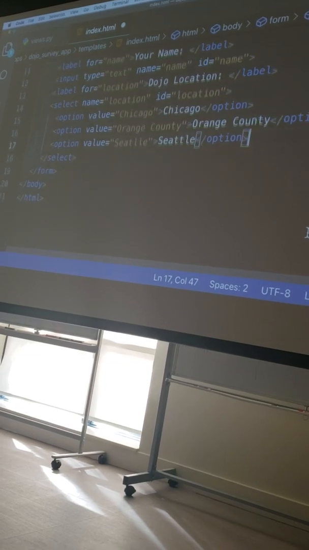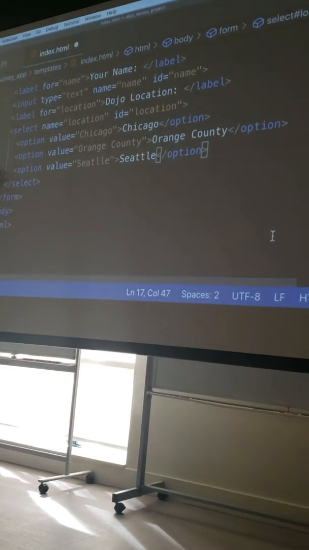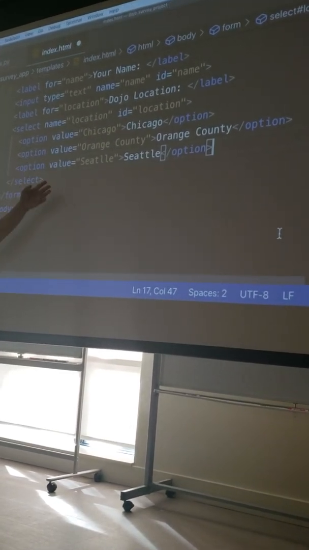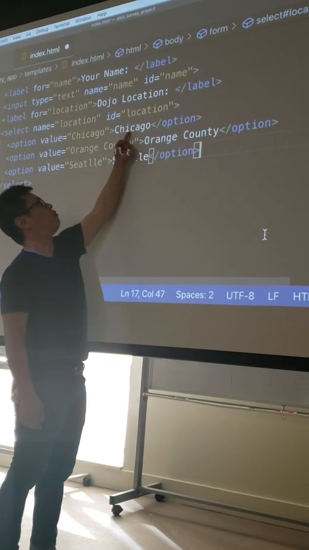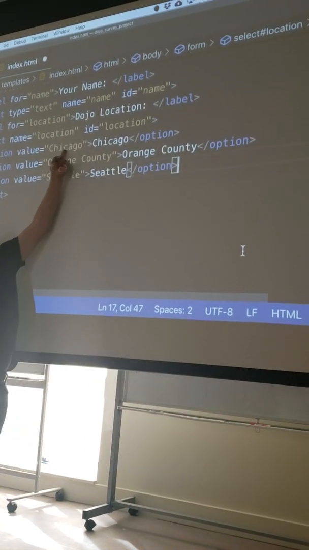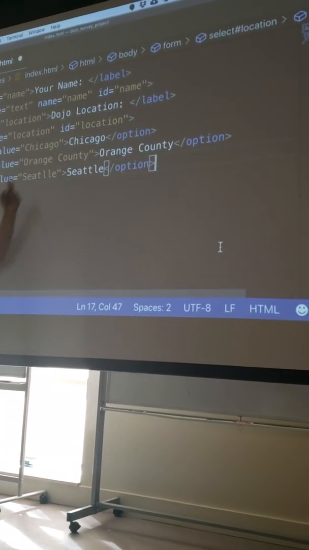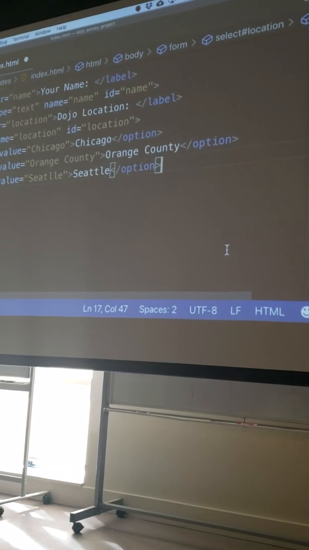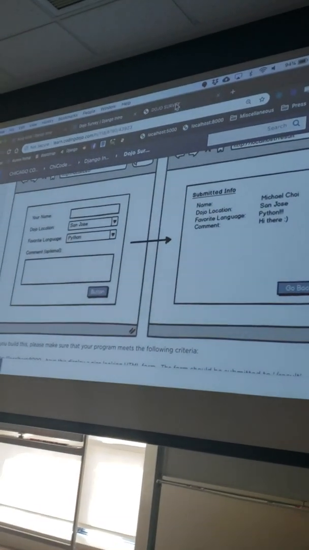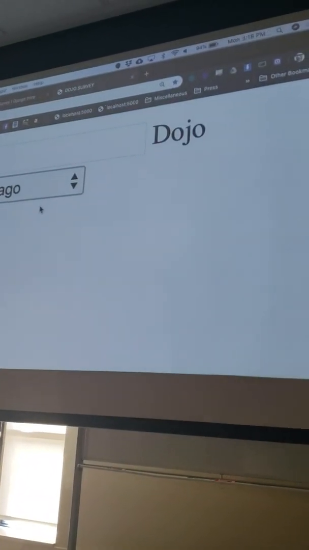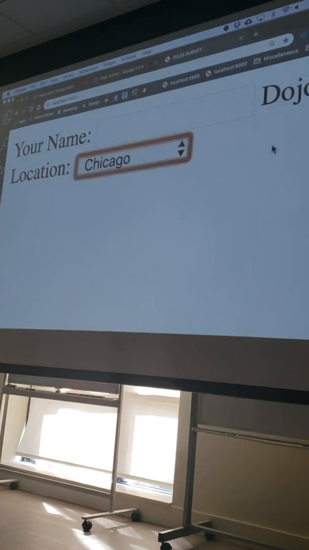Okay, so what did I do here? I made a select box, and the select box has a few different options that you could choose from. This is where you display what it will say on the actual menu. And this is where you define what will be sent in the post request. Okay? So let's save that and refresh, see what it looks like. There it is. Location, Chicago, Orange County, Seattle, Dojo location.